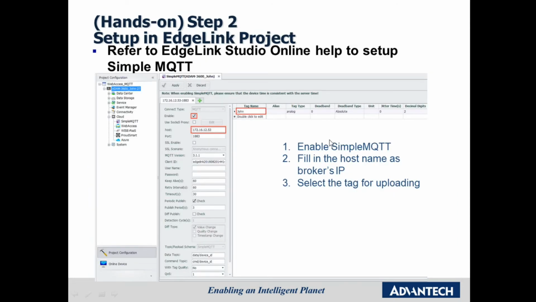Step 2 is to build your own connection in your ADAM 3600 or iRTU device. Set up the host, that is the IP of your broker, or you can fill in the domain name, and the port 1883. And there is no username and password, so you just generate a user created tag for this.